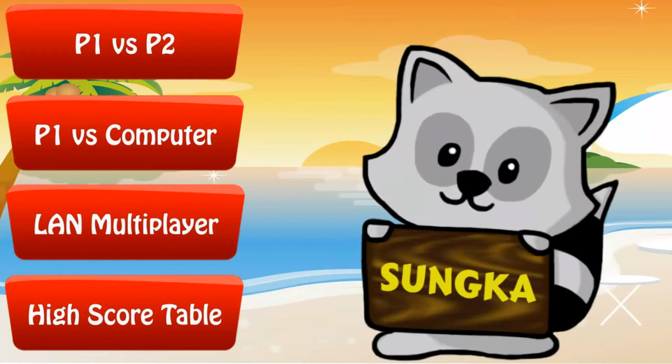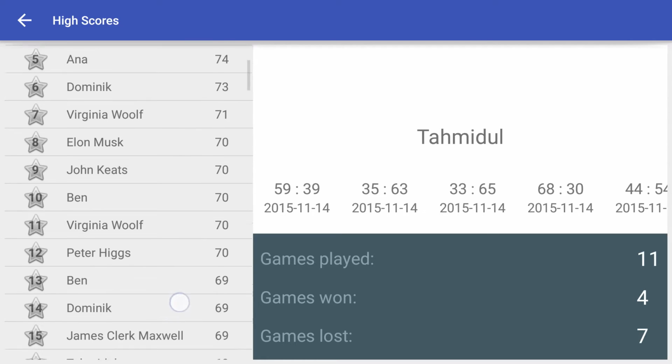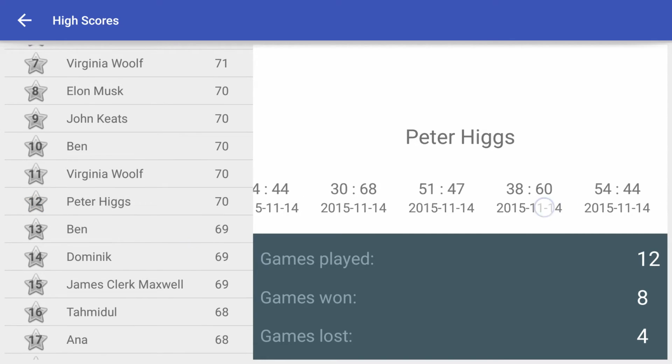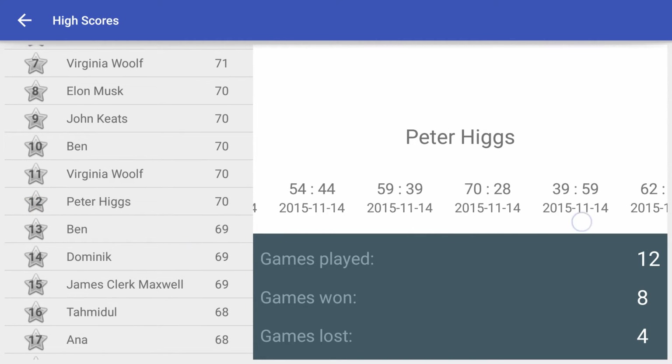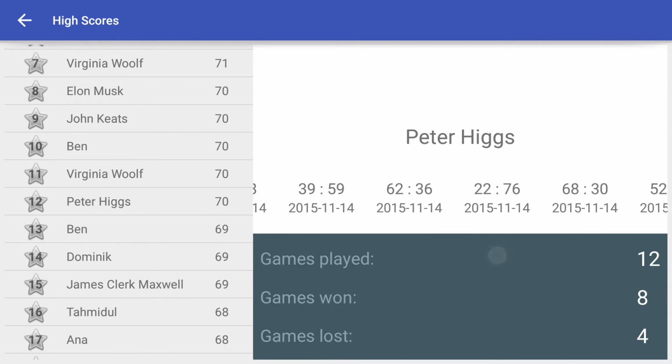The high score table can be reached via the main menu. It offers the ability to view a list of the top 100 scores which are stored on a local SQL database. Additionally, there is a detailed view of each score, showing the player's previous scores as well as the date the games were played on.